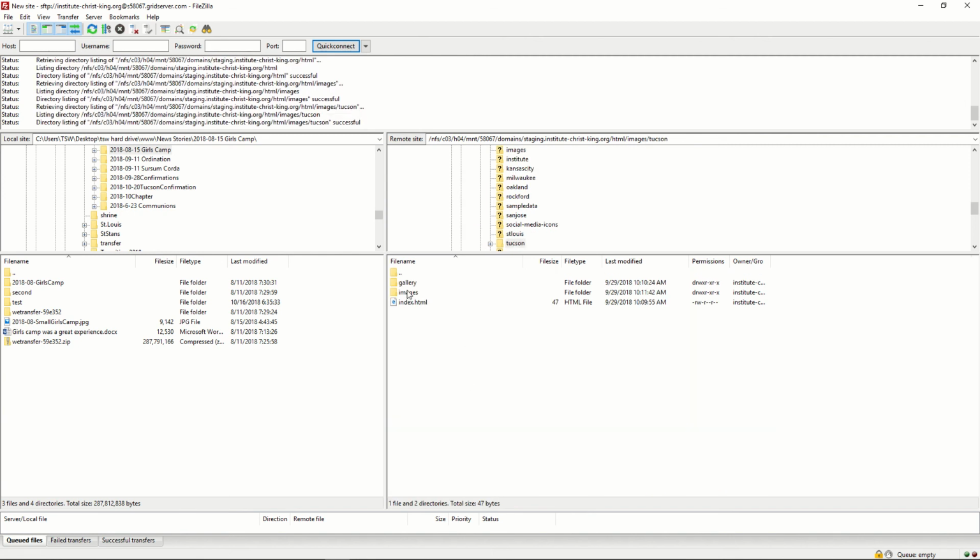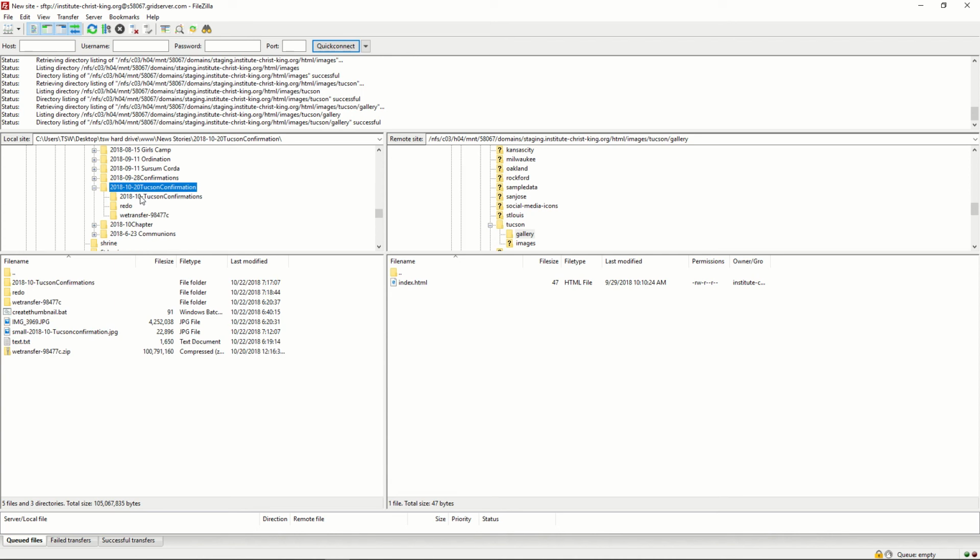So normally, if I were at the Tucson site and logged in with FTP, I would start here, and then go to the gallery page. And now I'm ready to upload a folder into this gallery. So on this side, I want to make sure that I'm at that same folder. And if you remember, this is the folder that I just created that has 22 files in there, the compressed ones.